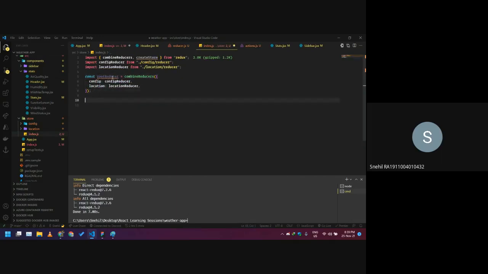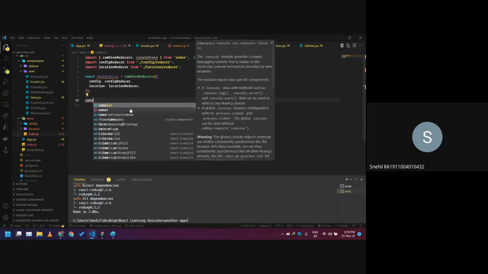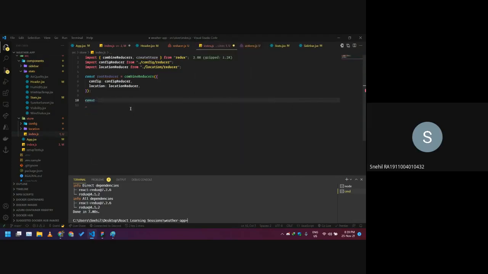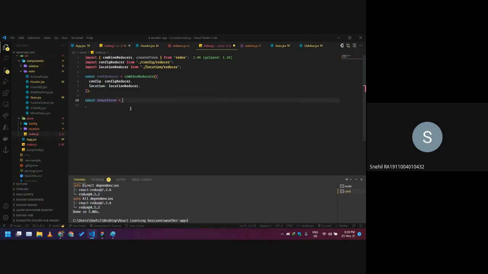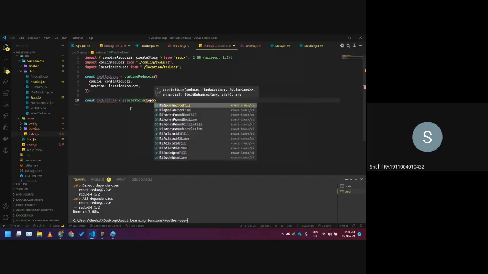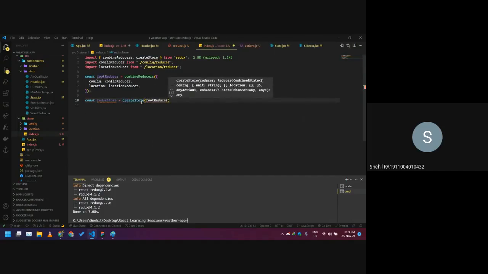Now we can create the store using this root reducer. So I'll do const reduxStore equals createStore(rootReducer). Finally we can export it, so we can import it in index.js. I can do export default reduxStore, because this is what we are interested in. Finally, we don't work with reducers, we work with the store.